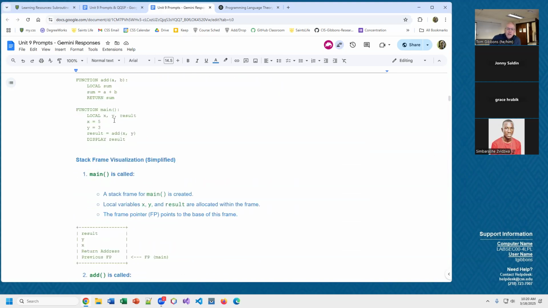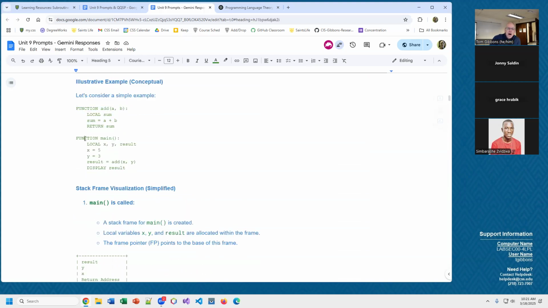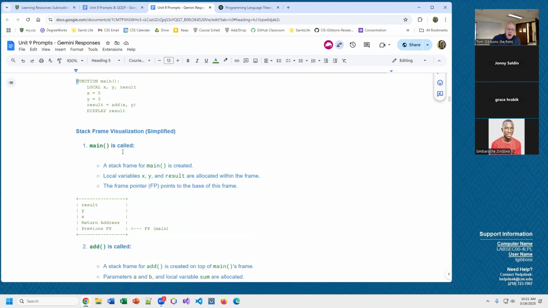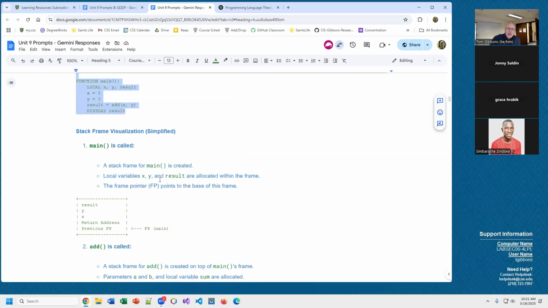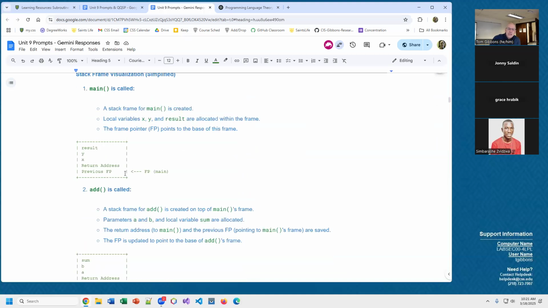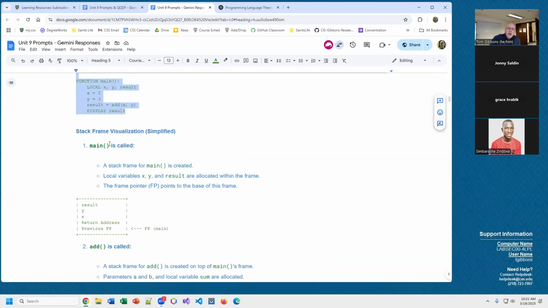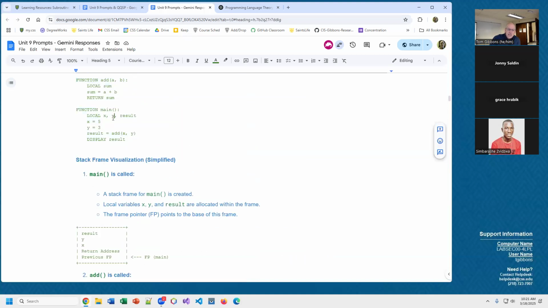I'm not going to go over this example in detail. This is just a generic example of a main function calling an add function. That's the code, and again, this is just in kind of pseudocode here. Then we can try to visualize this. This is supposed to be our stack. In main, we are storing things like X and Y here, the result is being stored here, and then the previous frame pointer is here.